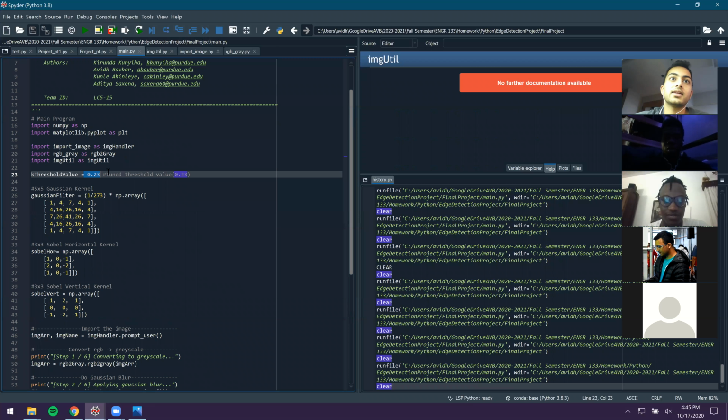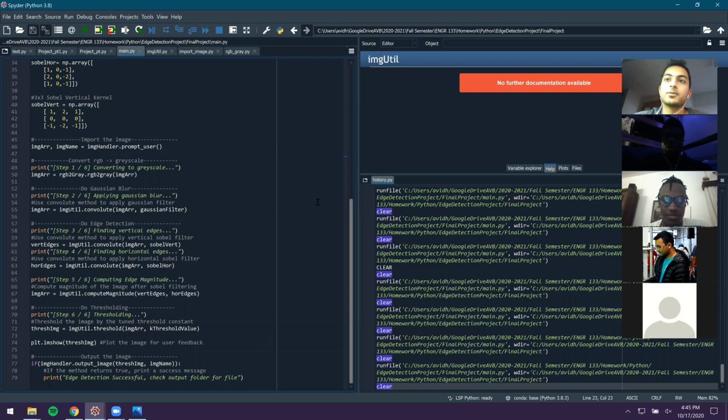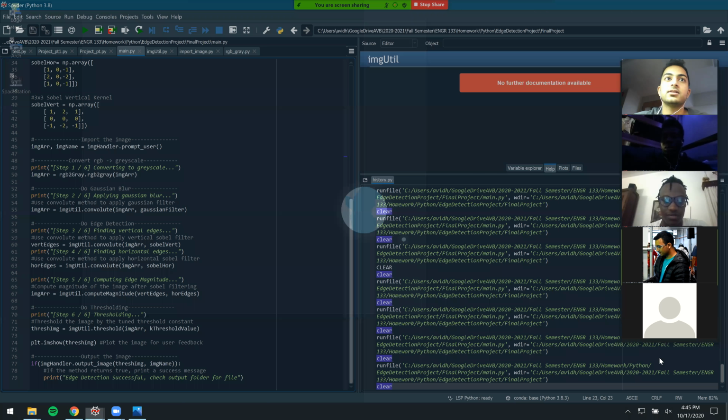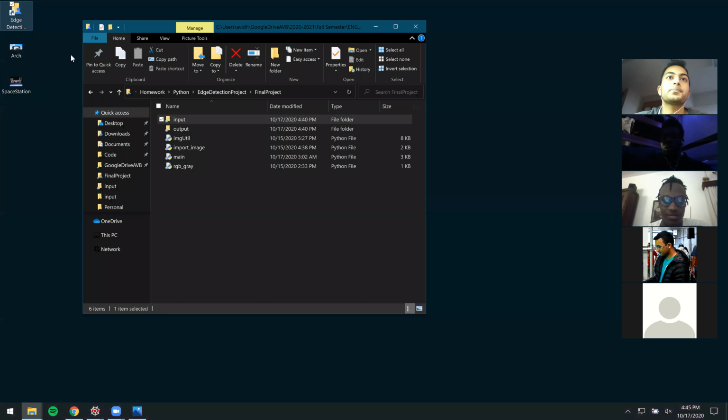And we threshold it by this tuned value, which is 0.23, which we just came across by running a bunch of tests. And then we just output to a file. So here is a demo of our software.